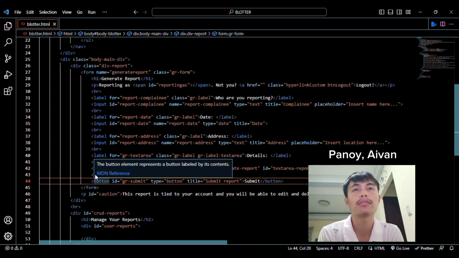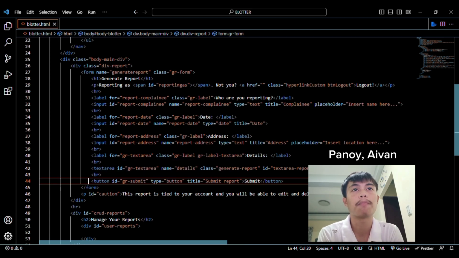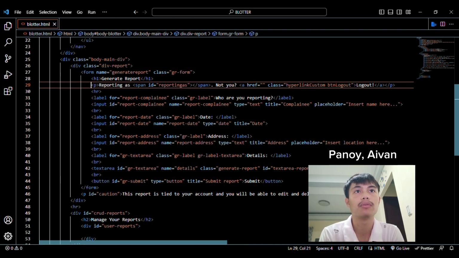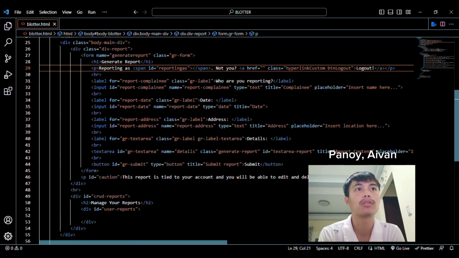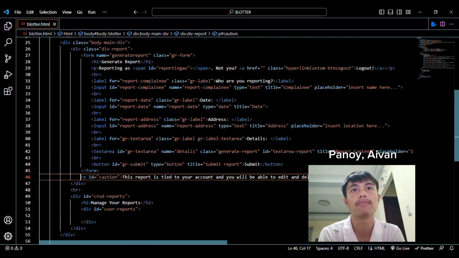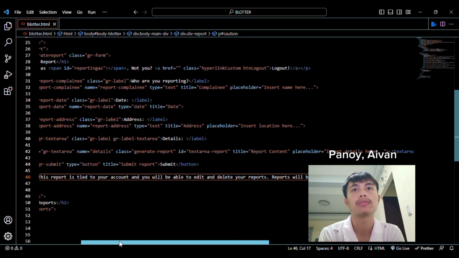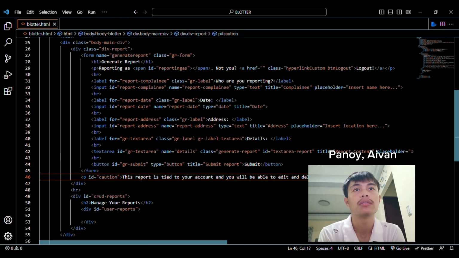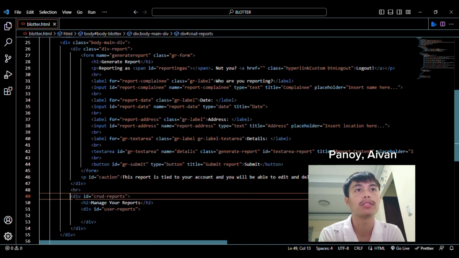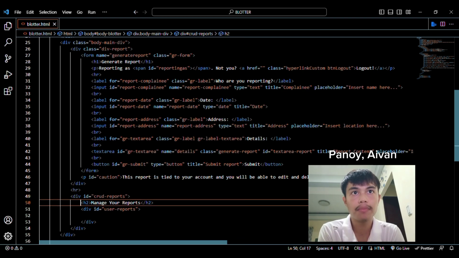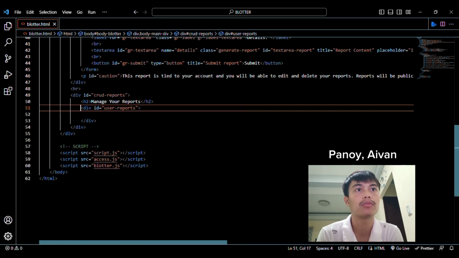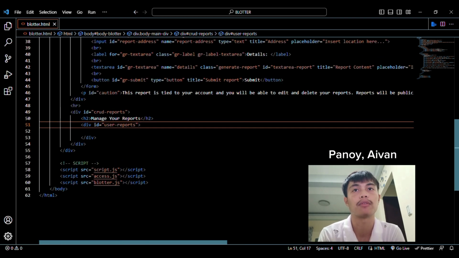In the report information display, there is a paragraph element with the ID reporting to display information about the current user's reporting status. It also includes a cautionary message with the ID caution to inform users about the visibility and anonymity of the reports. To manage reports, a section with ID crud reports is provided. It contains a heading and an empty container with the ID user reports to display users' specific report information.